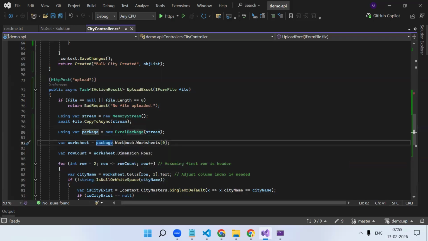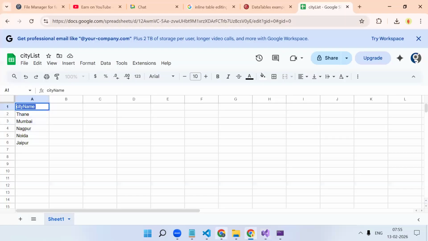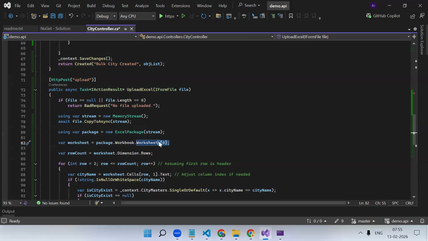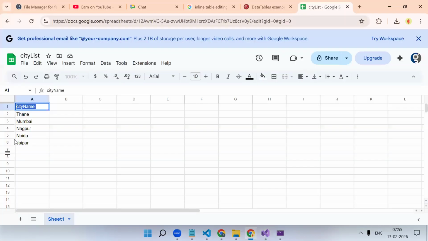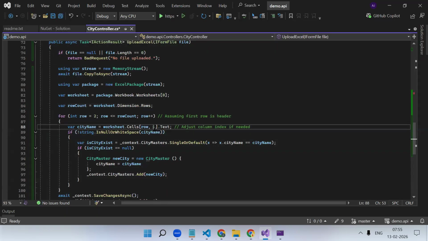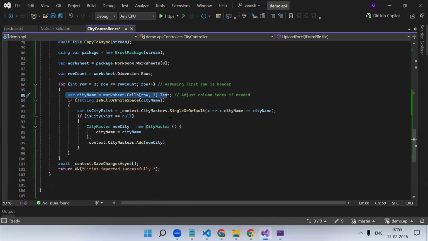Then package.Workbook, because when we talk about Excel, it has worksheets, and we can have multiple sheets. So let's say we read the first sheet, worksheet of 0. We are selecting the first sheet only. Then rows count, we count how many rows we have, then iterate over those rows. We start from 1, because 0 will be the column header, right? We don't want 0, so we start reading from the first row. Okay, let's debug it now.